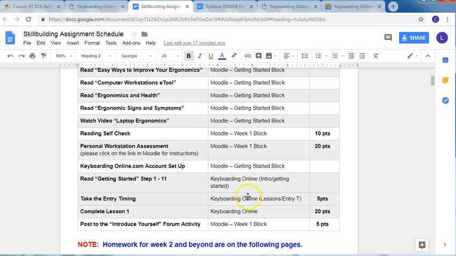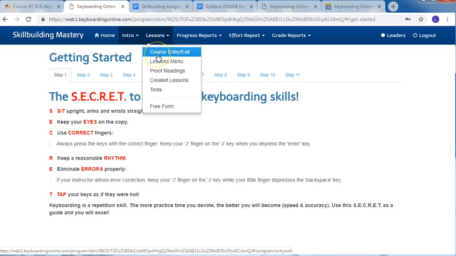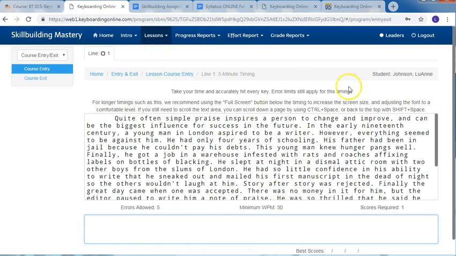Okay? Now, the next thing it's going to ask you to do after reading that is to take an entry timing. Again, Keyboarding Online Lessons Entry Timing. So, Keyboarding Online Lessons, see that here? Entry timing. And it's going to ask you to type. Now, this is going to kind of give you a baseline for your entry timing. You can do it as many times as you want if you want. There are a couple things that you're going to notice in the instructions about this site. And I'm going to start a lesson real quick and come back to this entry timing so you can see what happens.